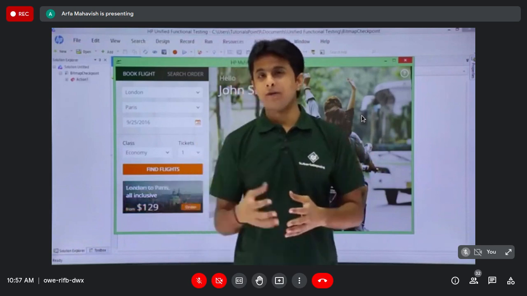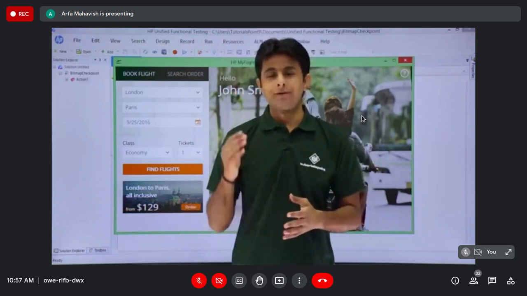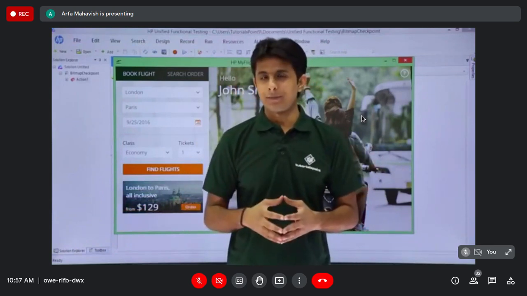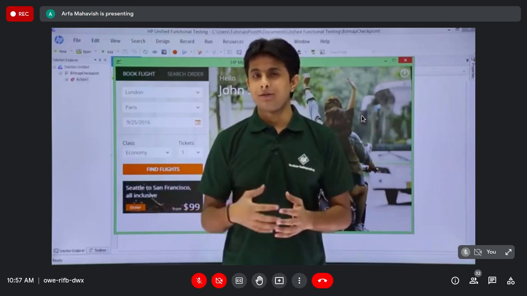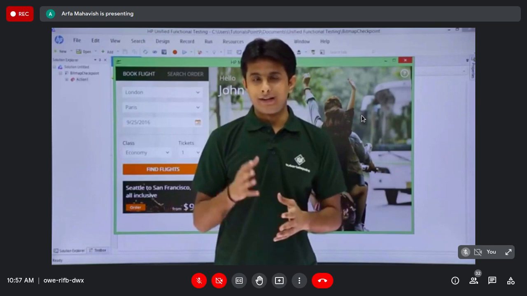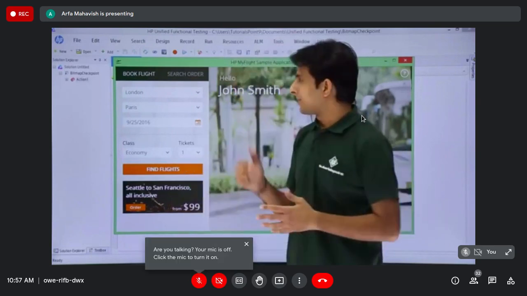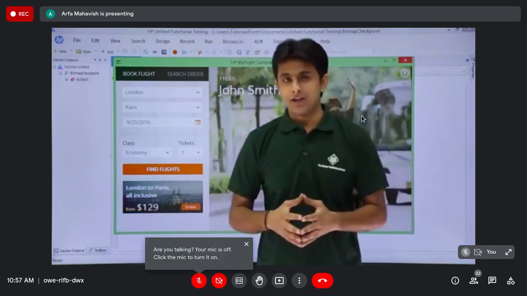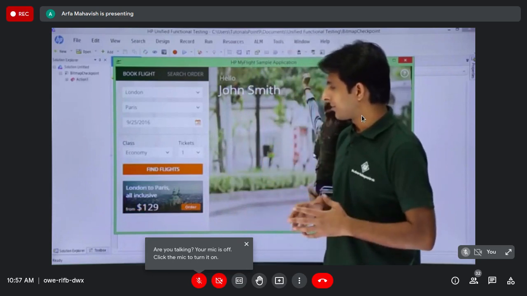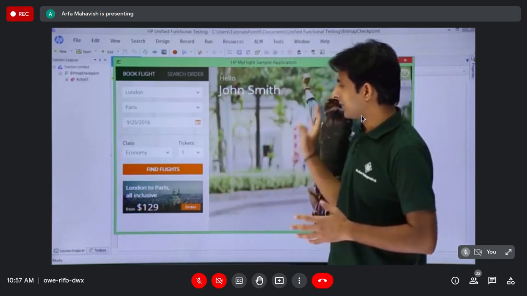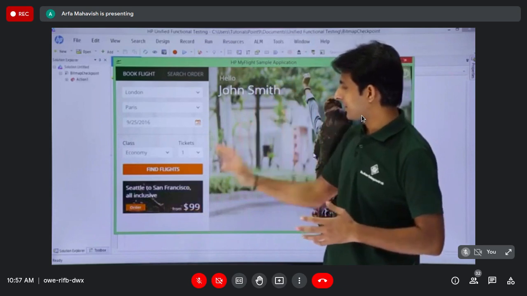Now, for example, HP UFT is a functional testing tool. It will usually check the features of the application. But along with the features, it also keeps track of the images, pictures, and so on. So let's see with the help of an example. I'll take the same example of the HP MyFlight sample application, and I want to keep track of some bitmap here. If you see on the screen, there are multiple bitmaps. This is a bitmap and this one. So I want to keep track of Seattle to San Francisco.